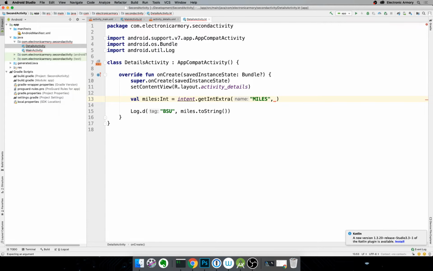On some of these get extras, like get string, I think passes back a null if nobody passed me an extra that has a key miles. What is the default? And so for int, there's really no null value, so you have to pass in a default. If it's signed, you can do like a -1. That way you know if it's -1, then that's the default value. I'm going to put in 0, but you could do that.